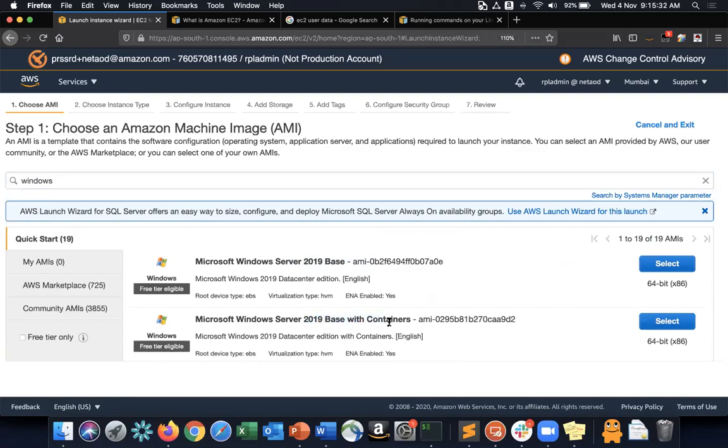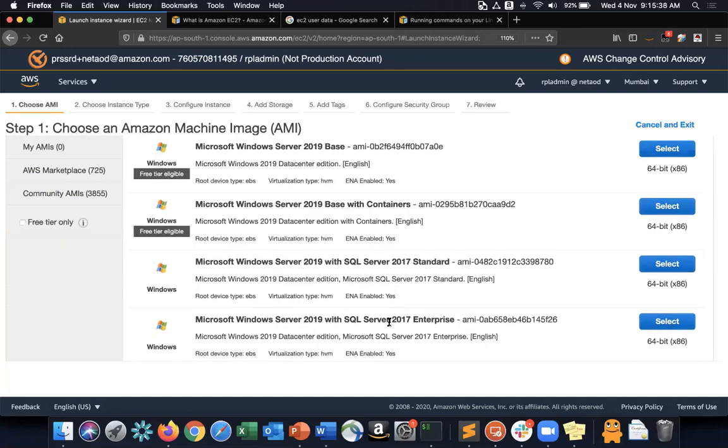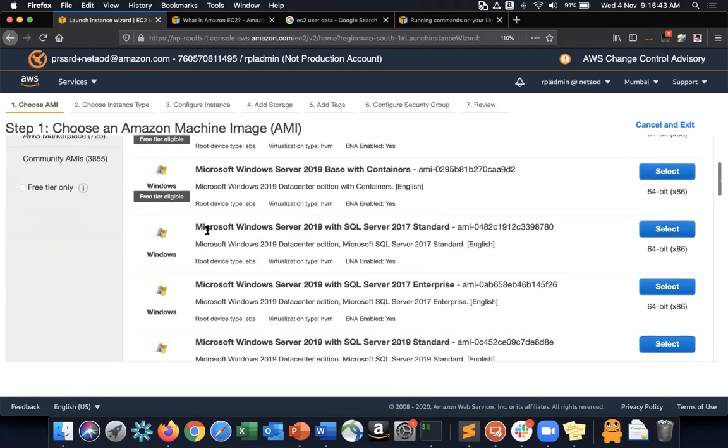Which has Docker installed in it. Okay, all of you know what a Docker container is, right? It has Docker installed in it, and there's a Windows Server 2019 with SQL Server.